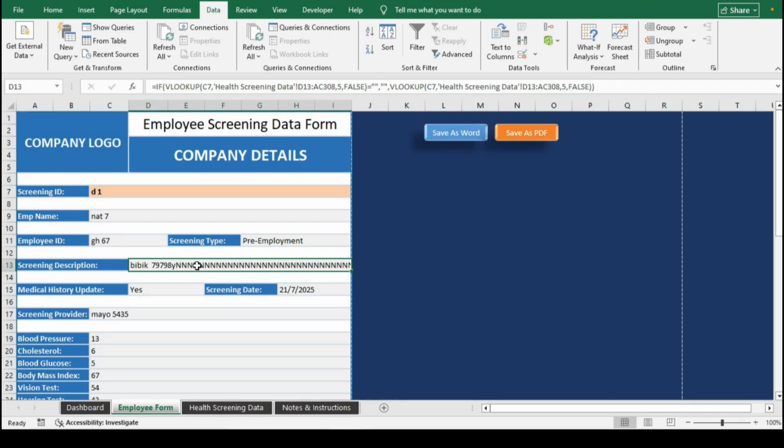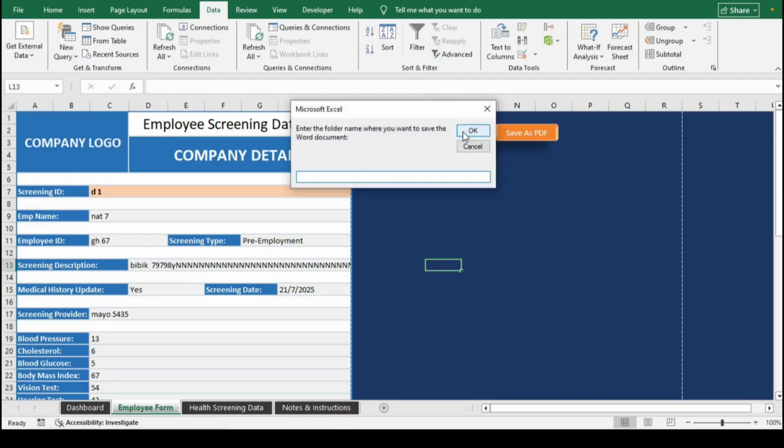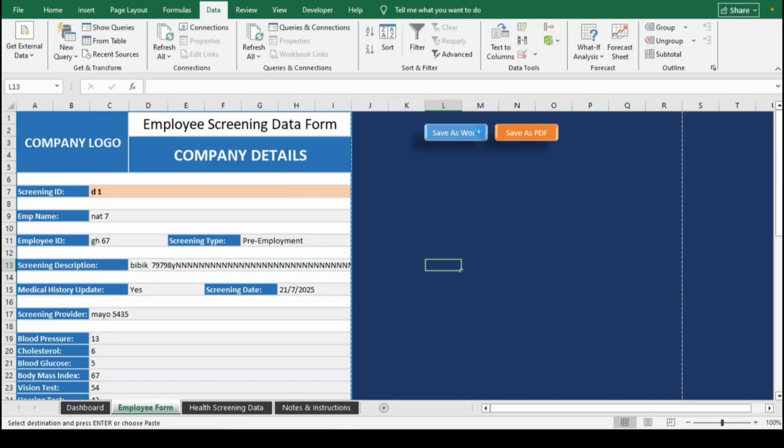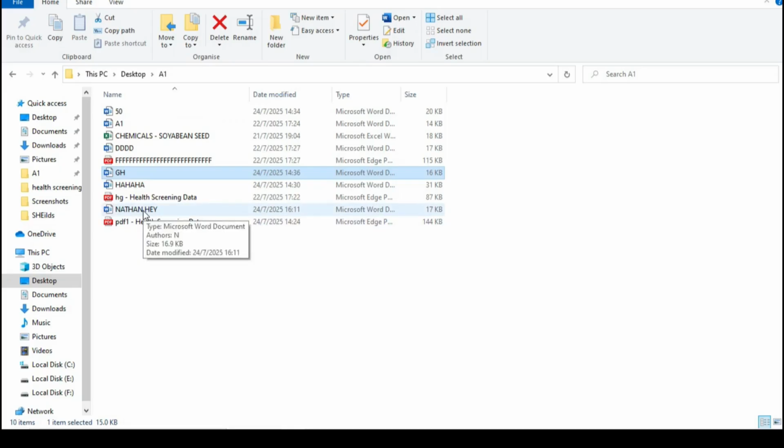Now, to save a form as a Word file, click the Save as Word button. You will be prompted to enter the folder name where you want to save the Word document. Let's enter A1 as the folder name and then click OK. Another window will appear, requesting you to enter the file name for the Word document. Let's enter Nathan Hay and then click OK. A confirmation message will display, indicating that it was saved. Just click OK.